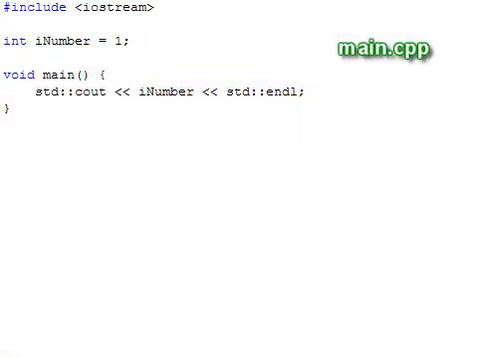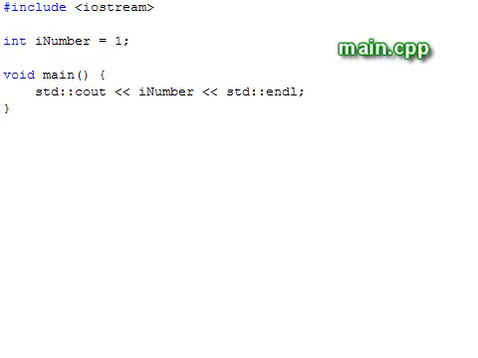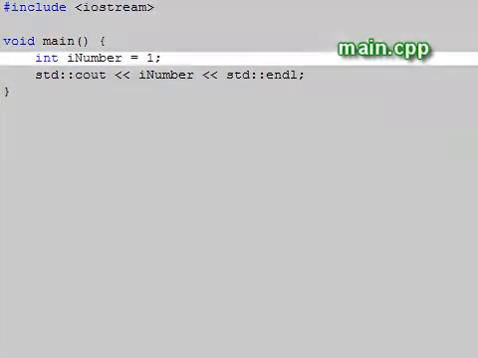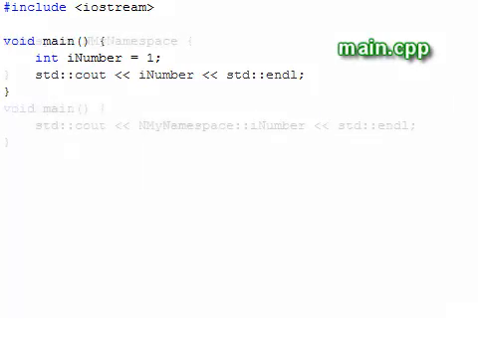We went over local and global scope before and talked about how naming clashes arise when variables have global scope. I stated then that to avoid clashes, we want to declare our variables as locally as possible. Namespaces give us another option for reducing clashes.